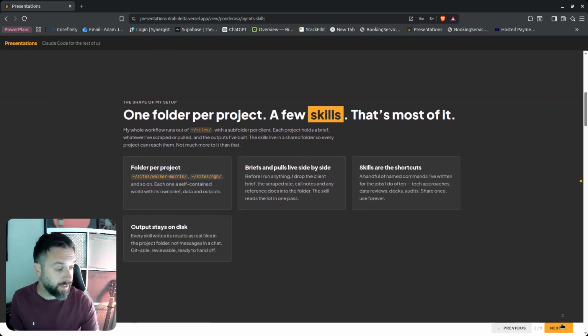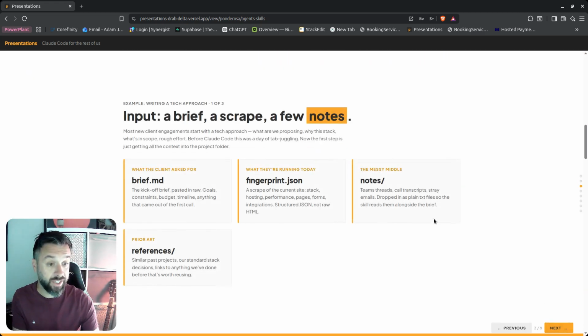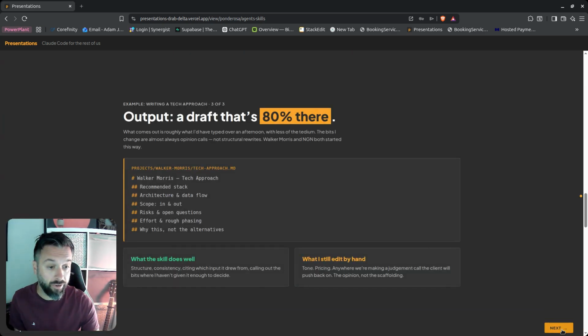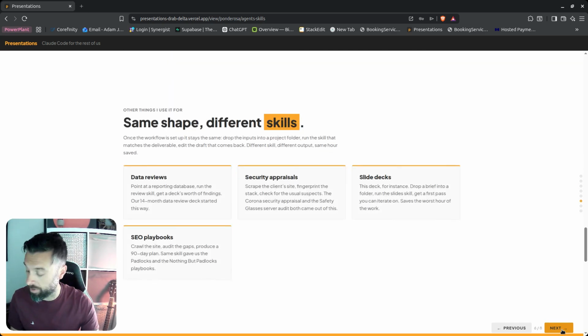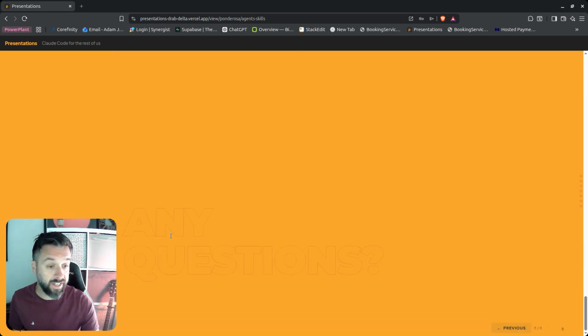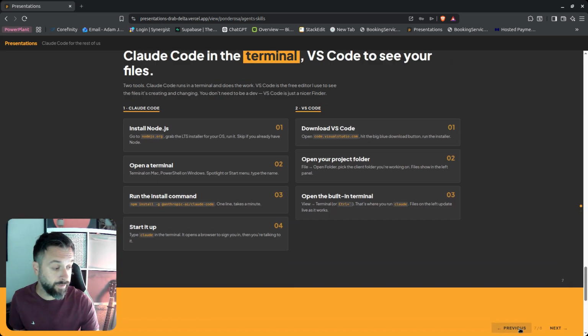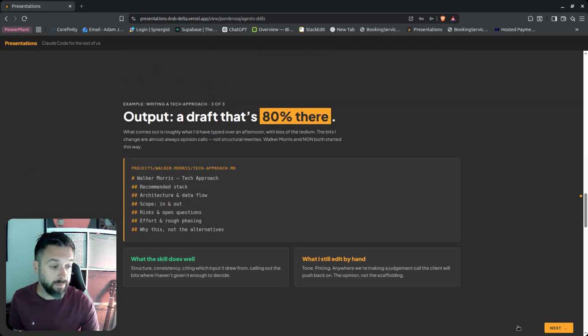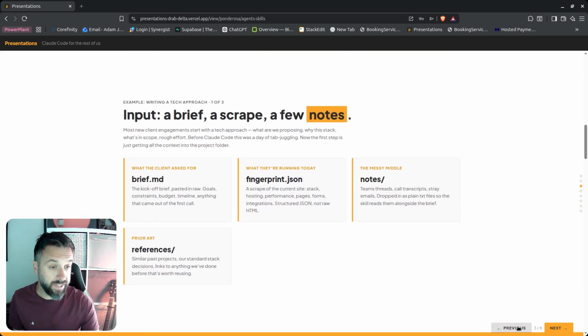This was a deck that I created for my team to explain how I use Claude Code, which is quite a difficult thing to explain. So I was able to come up with 8 slides, how I create tech approaches, how I create tech specs. And as you can see, it looks really nice. It's in the style of our company deck styling. And obviously all of this is just HTML.